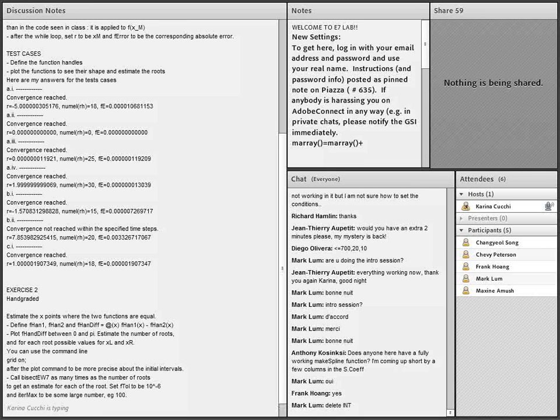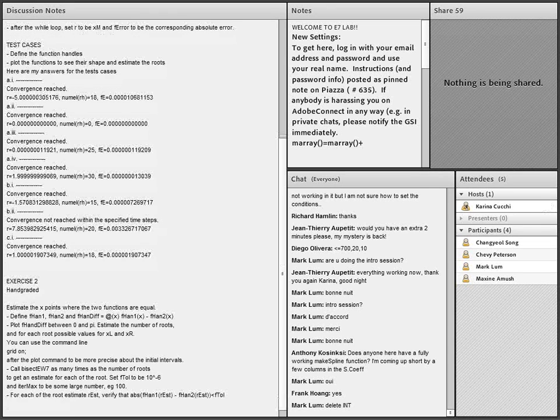The last thing they want you to do in this exercise is to verify that the absolute value of the difference of the functions at the location of the root estimate is smaller than the tolerance. For each of the root estimates, you can verify that. So that's it for exercise 2.